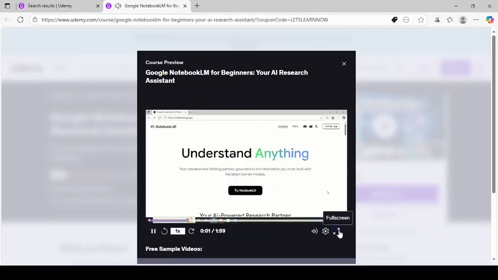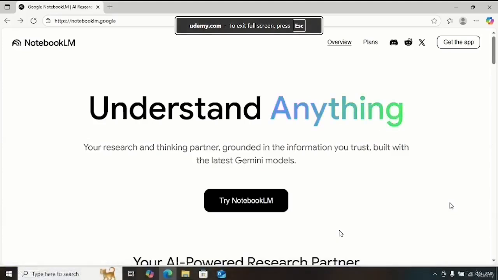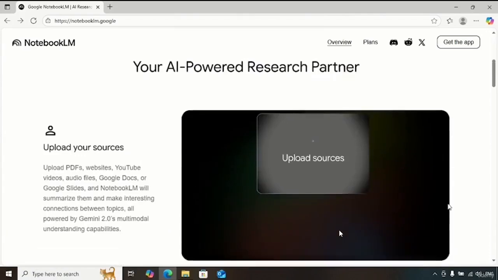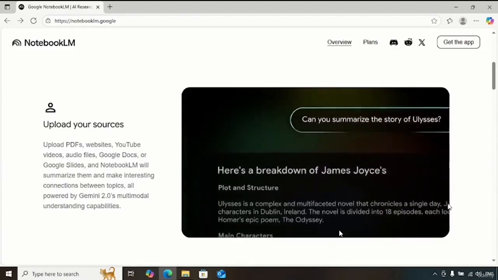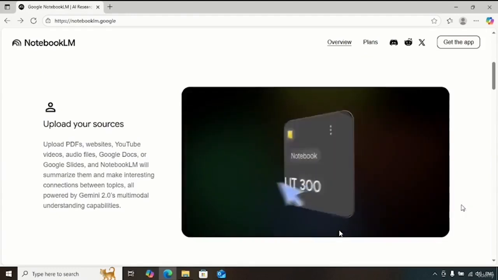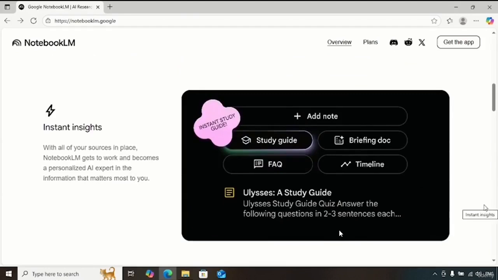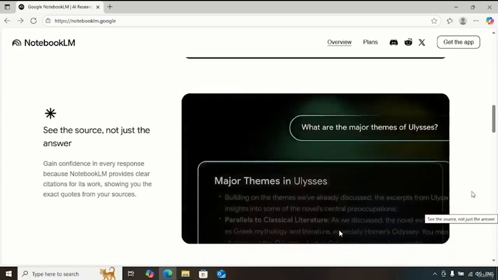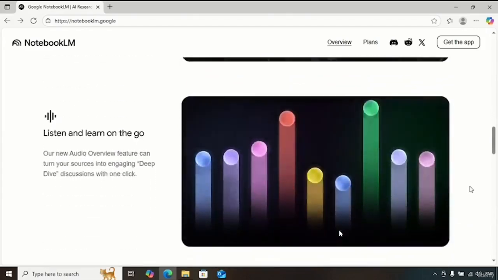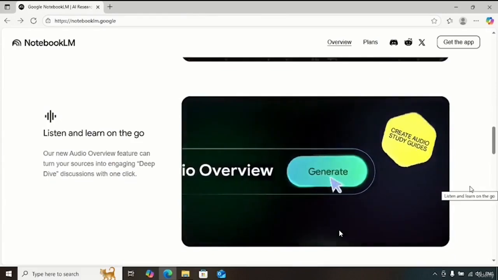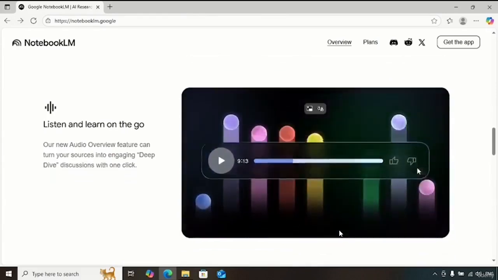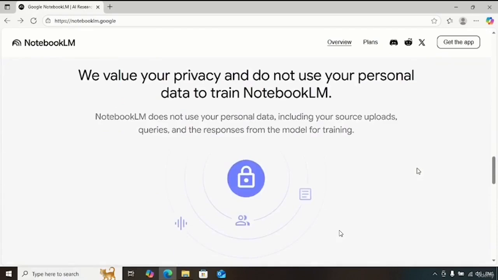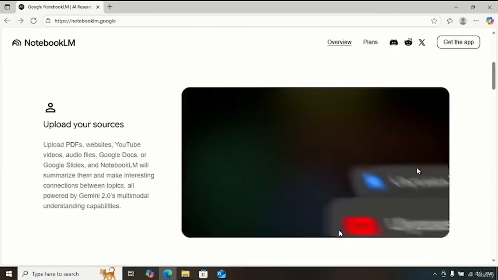Hi everyone. First of all, welcome to Google Notebook LM Beginners course. My name is Naresh. I am the instructor for this course. Are you tired of wasting hours searching through articles, PDFs, and notes, only to end up overwhelmed and stuck? What if you had an AI research assistant that could instantly organize your sources, summarize key points, and give you exactly what you need in minutes, not hours?